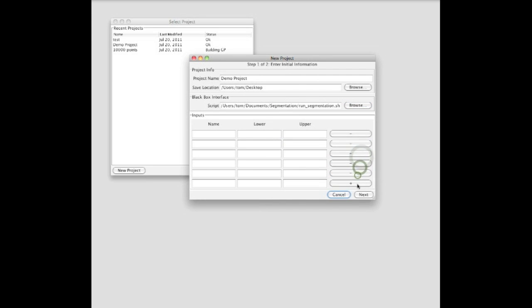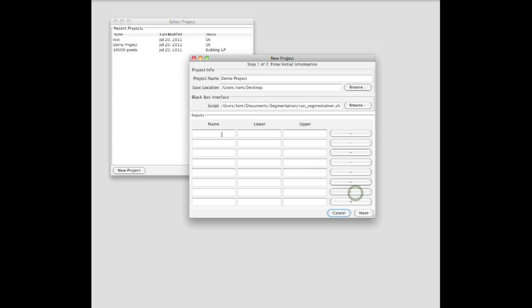Now, we enter a name for each input parameter as well as their ranges. Here, the parameters are named alpha1 through alpha7 and sigma, and they all range from 0 to 1.